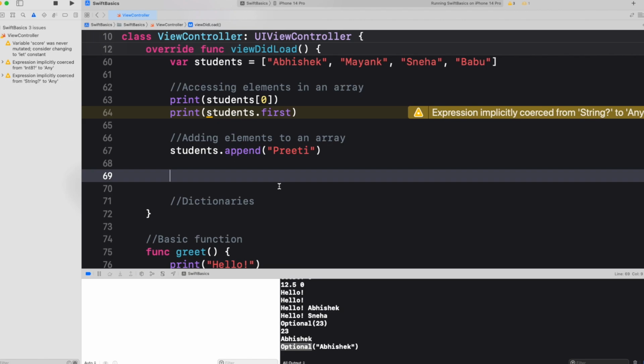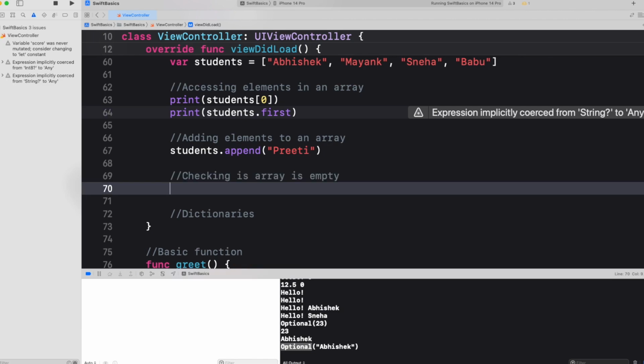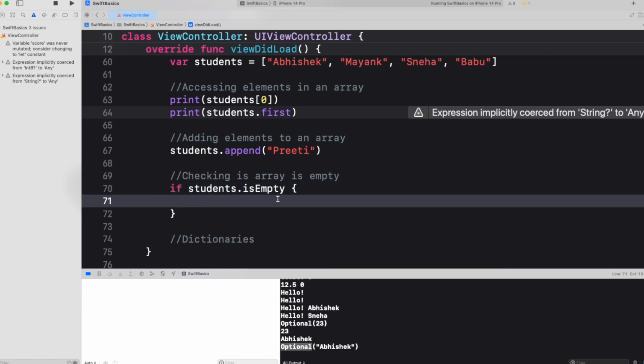Okay. Next, checking if an array is empty. We can say if students dot isEmpty. isEmpty is also a helper function that is already provided to us, so for all arrays we can make use of this. I can check isEmpty to see whether my students has data or not, and if it has data I can access the element. Again, when accessing, I can always use optionals just to make sure that the data exists before printing or displaying it in a label.